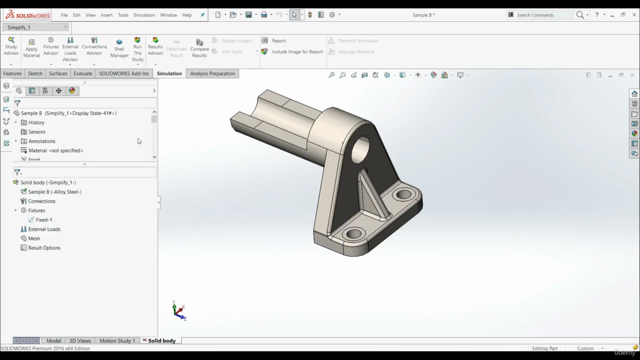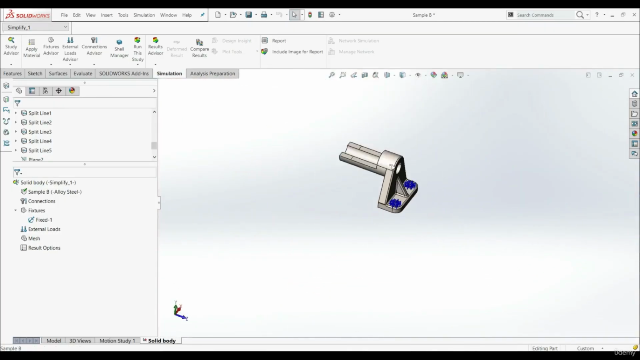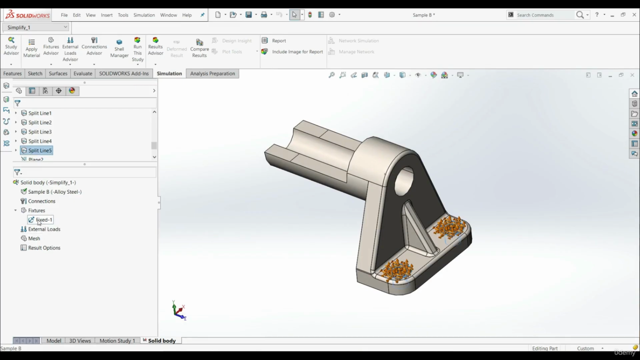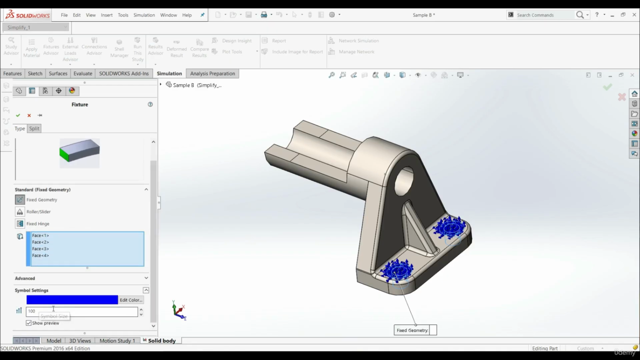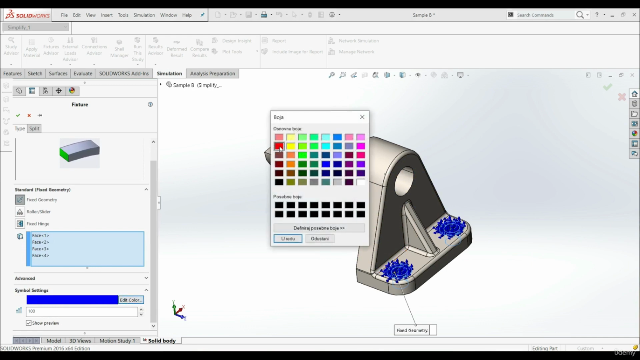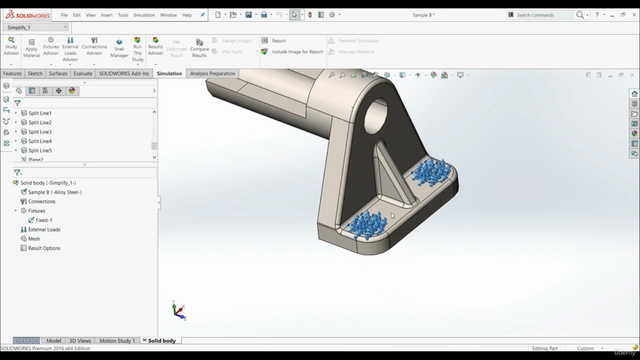So let's click OK. We see that we have fixture fixed 1 here. And we don't see this fixture. We can right click and go to show. And now we see the arrow here, the blue arrow of our fixture. Let's right click on the fixture. We can suppress fixture, we can edit, we can copy, we can delete. Let's go to edit definition. And here we have symbol settings. And here we can change the color. So if you don't like this color, you can edit the color here. Let's go to red and OK. And now we have a red fixture.